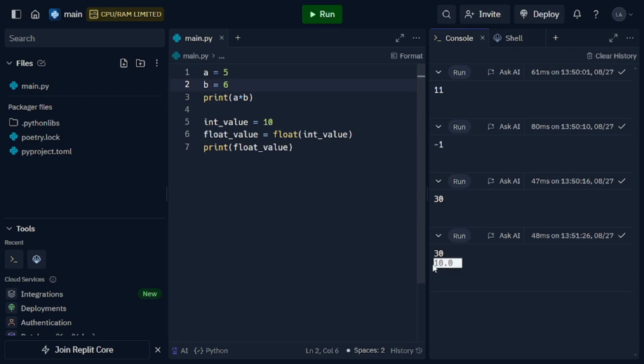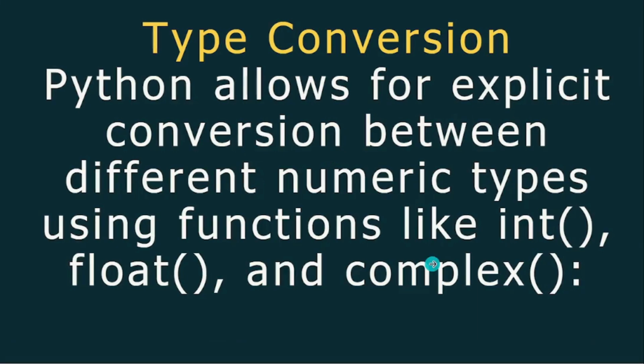Python also handles large numbers with ease. Thanks to Python's ability to handle arbitrary precision integers, you can work with really big numbers without running into overflow issues.